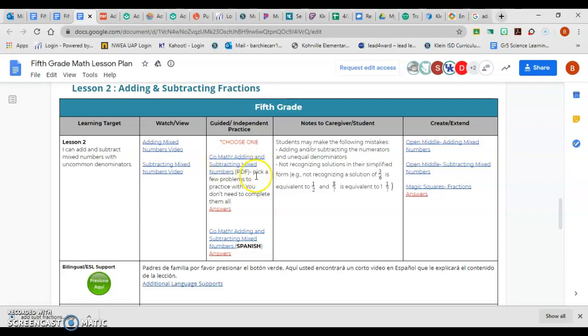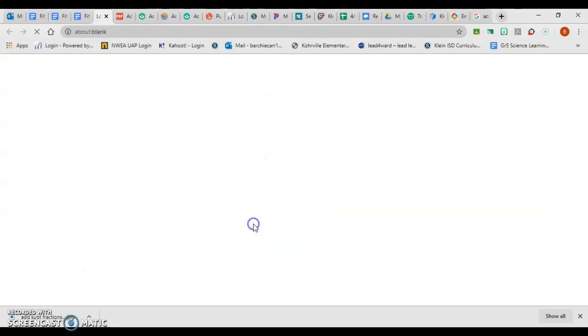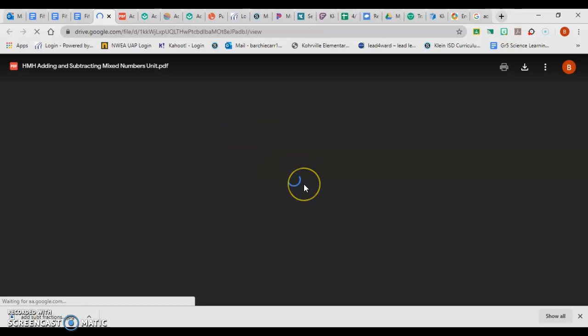And again, it's just like yesterday. You're only going to pick a few. You do not need to do them all. Please don't stress yourself out, guys. It is not necessary. You're going to click on that, pop that open in a new tab.